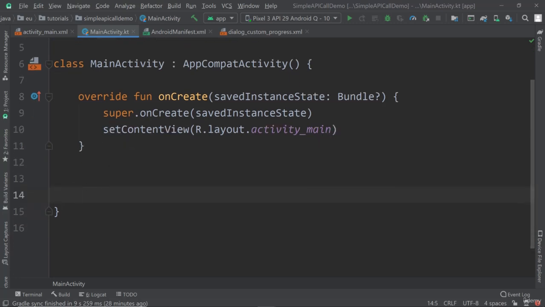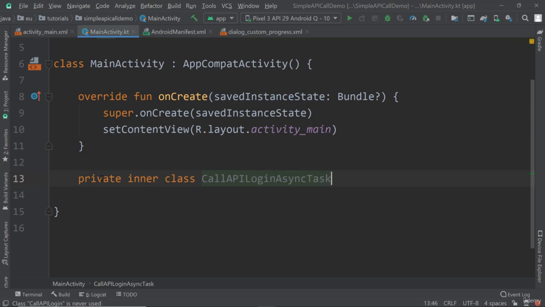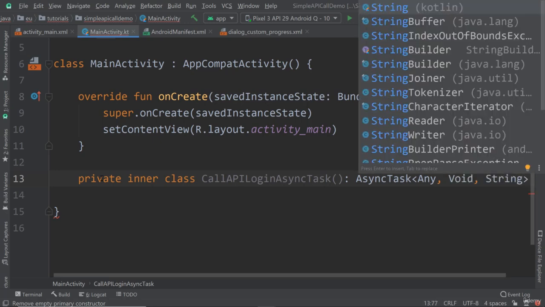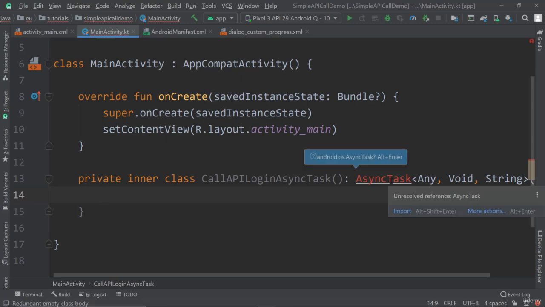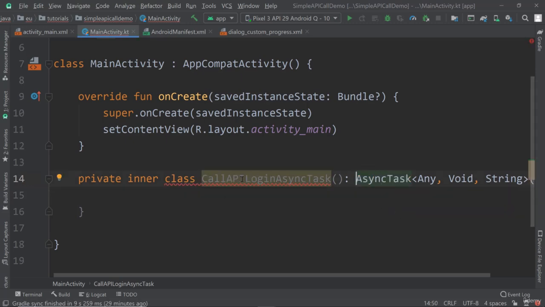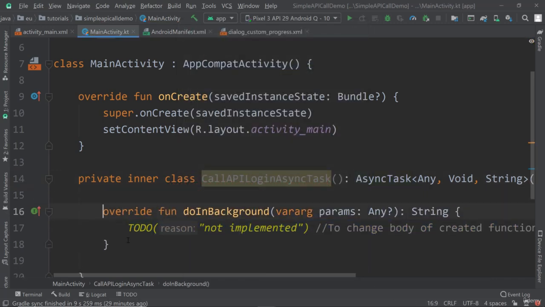be our async class. So I'm going to create a new private inner class. And I'm going to call this one CallAPILoginAsyncTask. All right, and this will be an AsyncTask. So Any, Void and String is what we need to add here for this AsyncTask. And then of course you need to import AsyncTask and implement its members. So for now, we're just going to implement doInBackground.